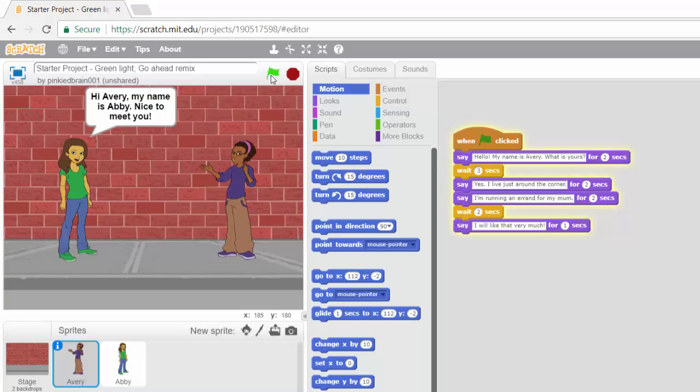Hello, my name is Avery. What is yours? Hi, Avery. My name is Abby. Do you live around here? Yes, I live just around the corner. I'm running an errand for my mom. I also live close by. Can we be friends? I would like that very much.